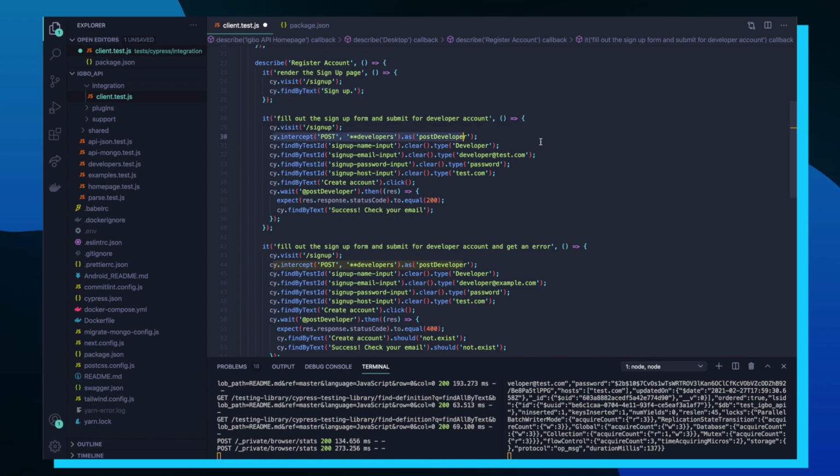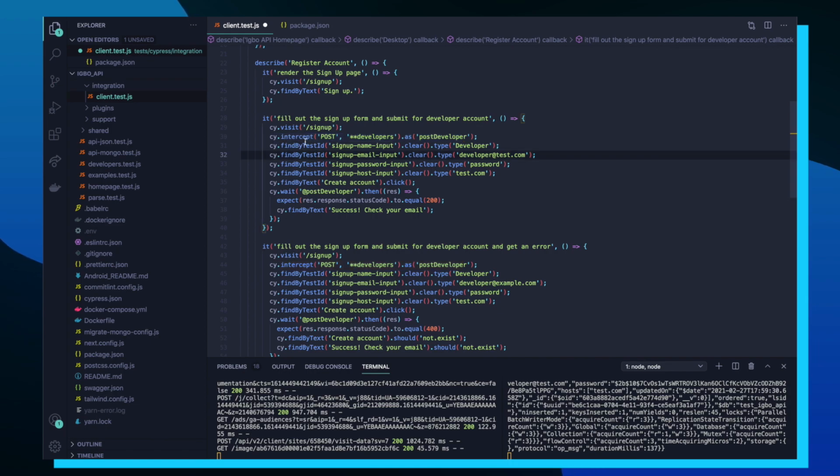So after that, I'm calling the Cypress intercept function, which is a really powerful function that allows you to intercept or kind of transform or mutate any network requests that's coming from your Cypress test. So what I'm doing specifically in my test is that I'm calling the intercept function and I'm passing in the route action. So I'm trying to catch all post requests. And then I become a little bit more specific by saying I want to catch all post requests that contain the word developers in it.